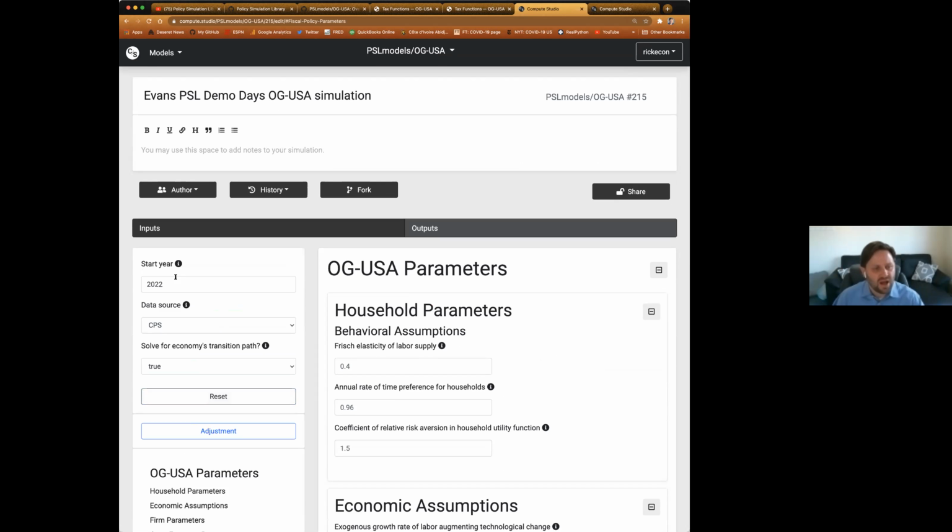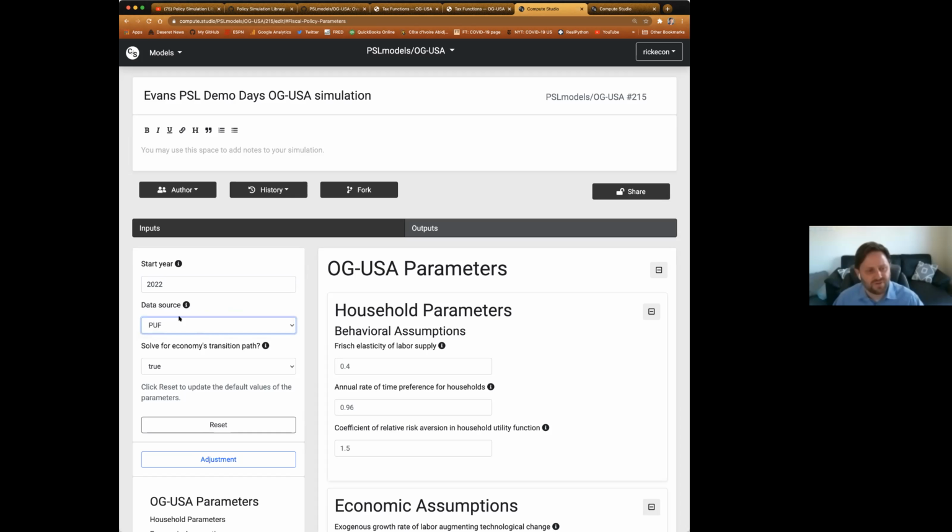Let's start at the top. I want to start with the year 2022, and I want to select the data source as the PUF, the public use file. This is the IRS public use file. This is actually a private file that Compute Studio has paid for to use and put on this site. Any user of the web application is not going to have this data ever on their machine, but it is protected on the Compute Studio servers for people to use for the tax analysis that we're going to do here.